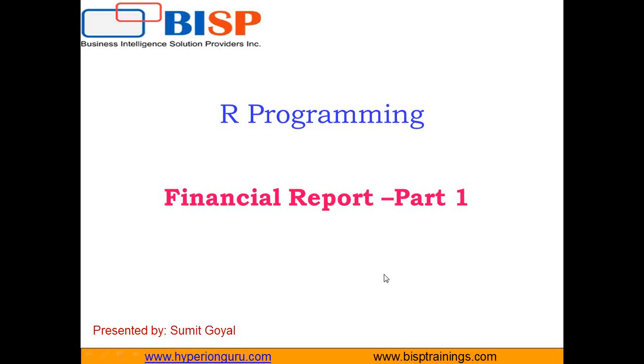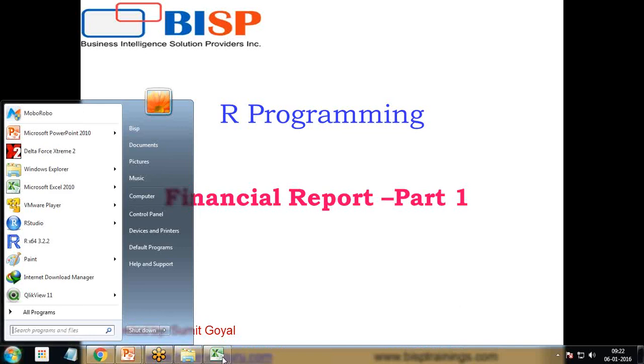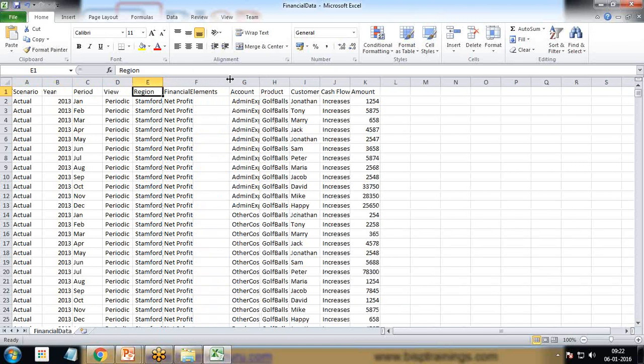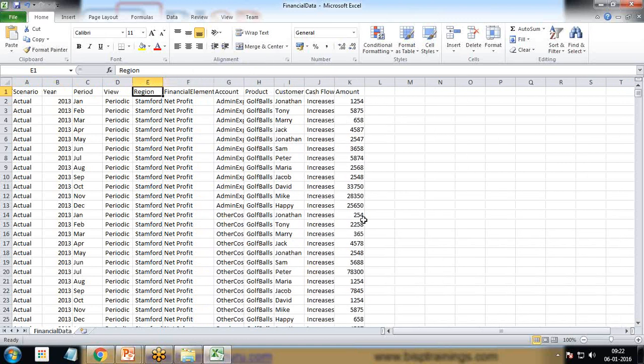So what exactly their requirement is, they have got financial data. First of all, let me show the financial data to you. That's the financial data which I have received, which contains a few columns like scenario, year, period, view, region, financial elements, account, and so on.